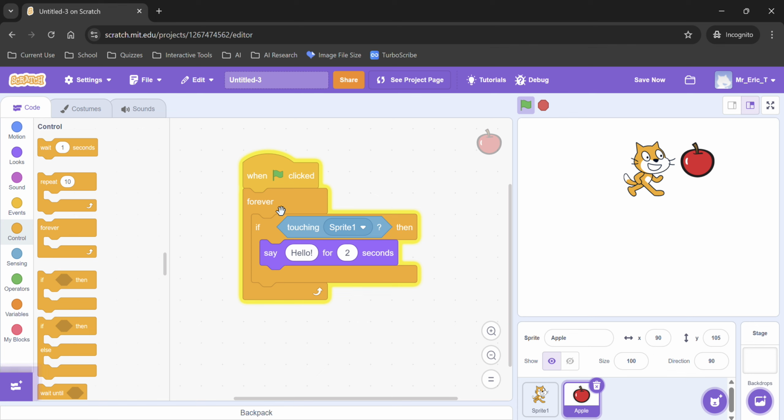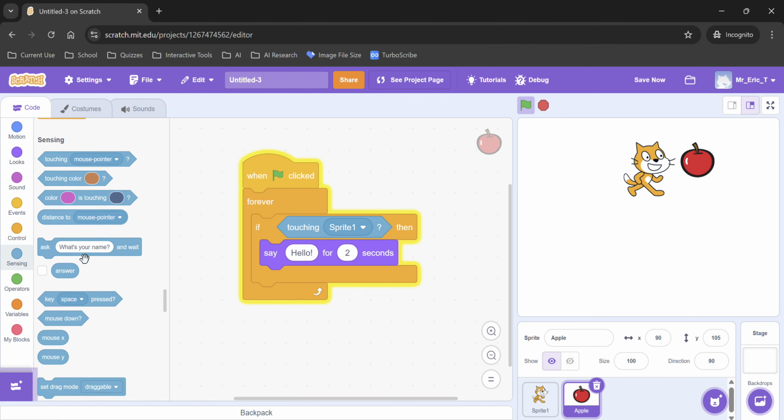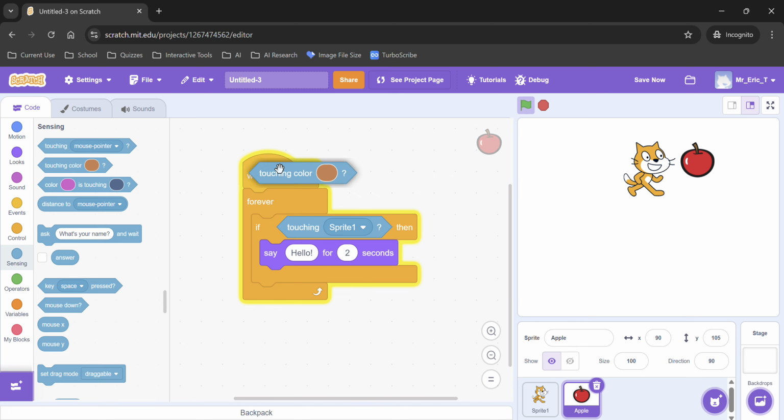So that was easy enough. In my actual game mechanic, in my shooting game, I have used the touching color block instead, but one of these should work, especially if it is a sprite inside of Scratch itself. I think it's because I uploaded a few sprites as well.